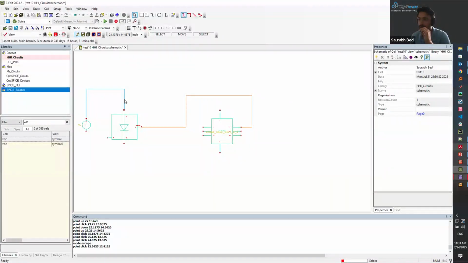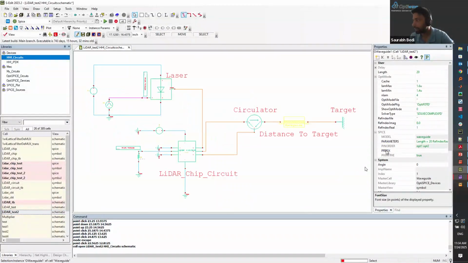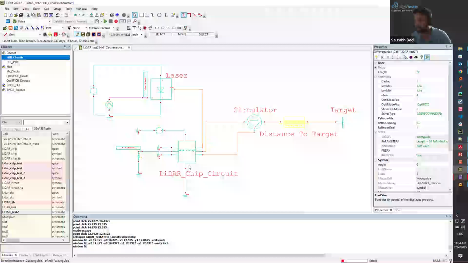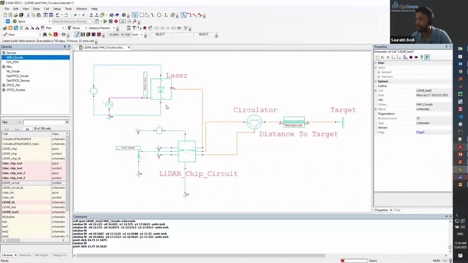But if you see here, basically, there's a color coding. So for all the optical signals, you can see they are highlighted in orange, and the electrical signals are highlighted in blue. So now let's go ahead and see how the test bench looks like. I have already built this schematic. So here is the LiDAR circuit, and we can see that we have used all the components like laser.